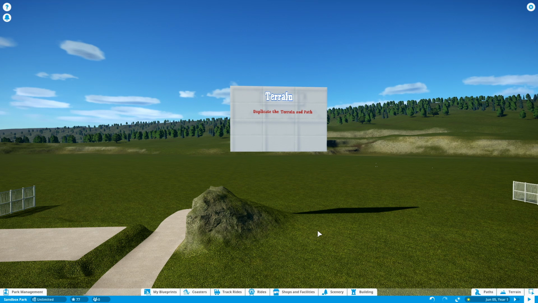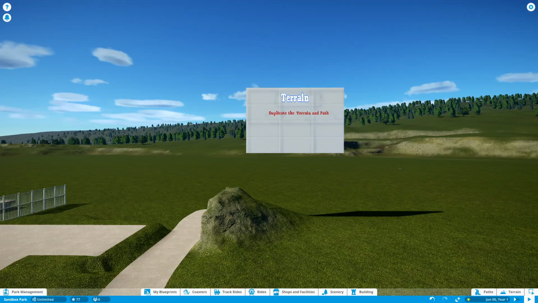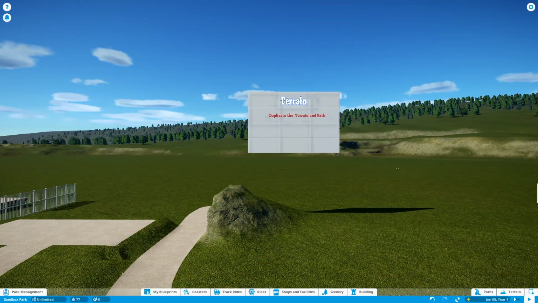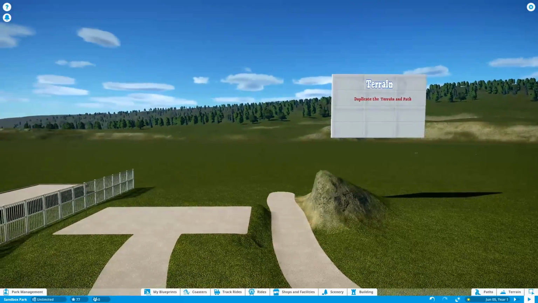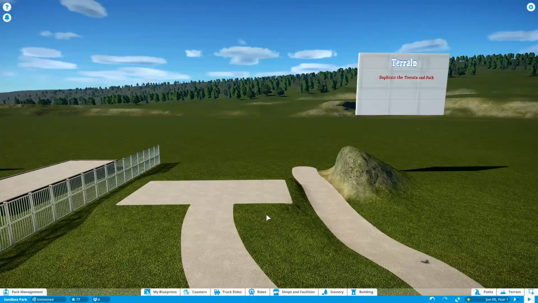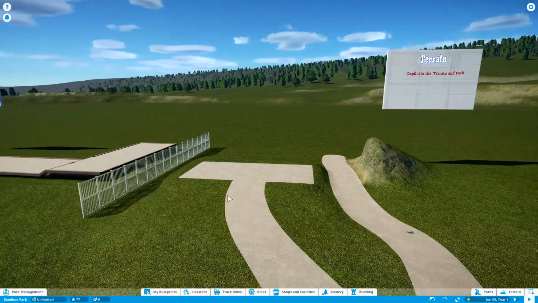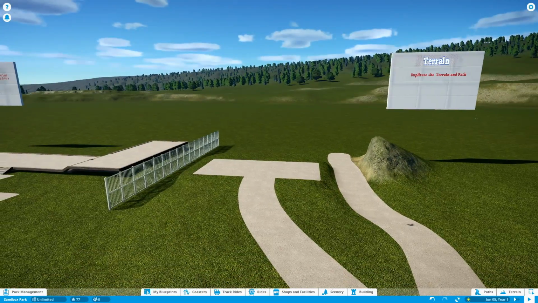So at the end of the last episode, I mentioned this was going to be devoted to sort of path terrain interaction, as well as just some general terrain techniques that I use, and I know are fairly common among a lot of the YouTubers in the community. So this whole little plaza path thing I created by first elevating the terrain.